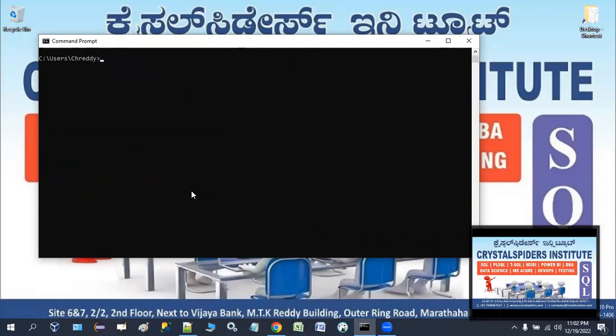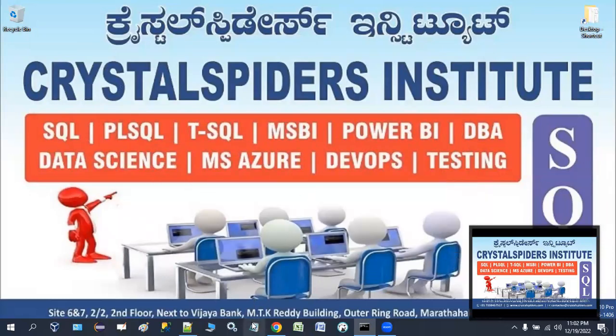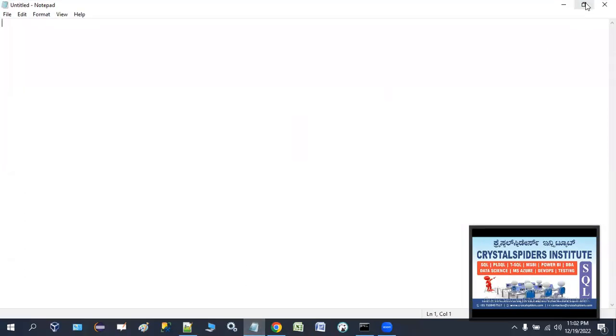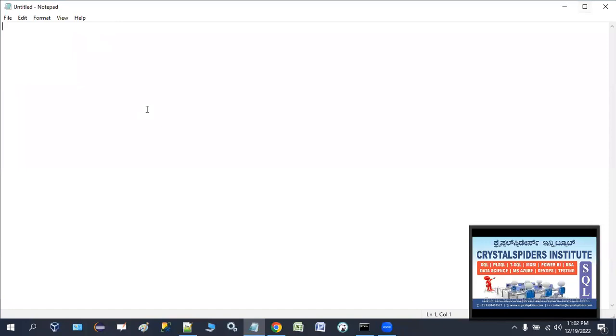So now I can start writing a sample Java program. For that, I'm going to open a notepad file. And in this notepad, guys, notepad is enough to start writing basic Java programs. So now here I'm going to start writing a Java program.